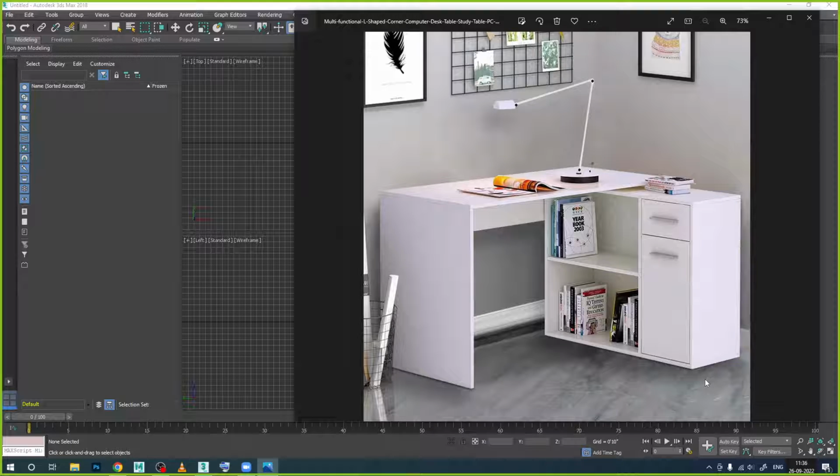Okay. Now let's see how to do this one. For example, first of all we'll create the top surface. Now approximately how much size it will be? So generally 4.5 feet to 6 feet it will be the length. That is width we can say. So that is the approximate average we can say.